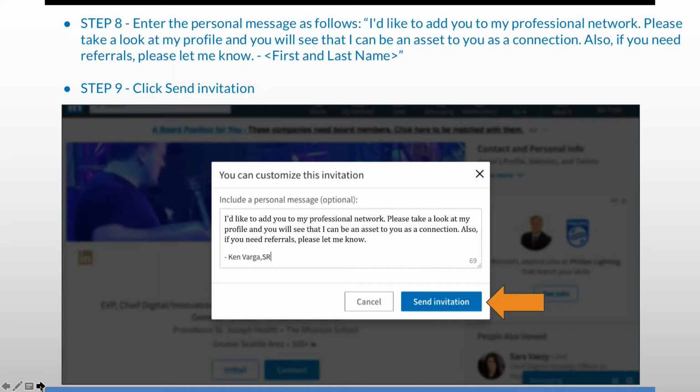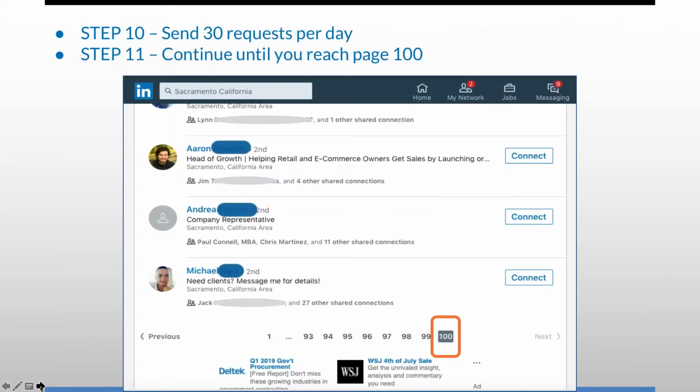All right. So it's important that you do this, and you could see the message there. But anyway, then you want to do 30 of them a day, as I just mentioned, and you want to continue on the bottom till you do 100.